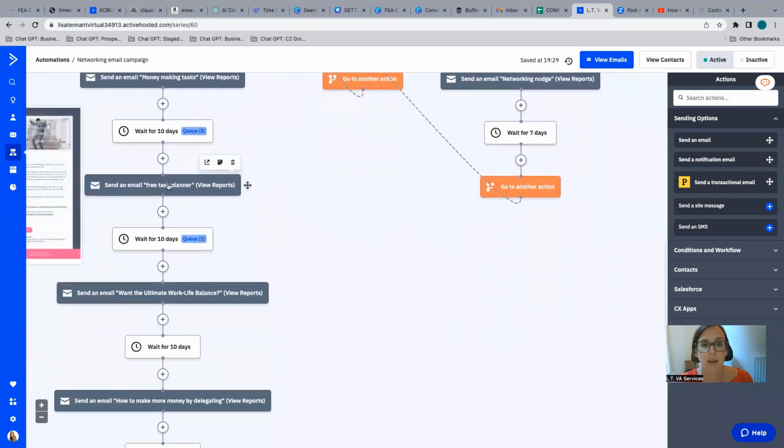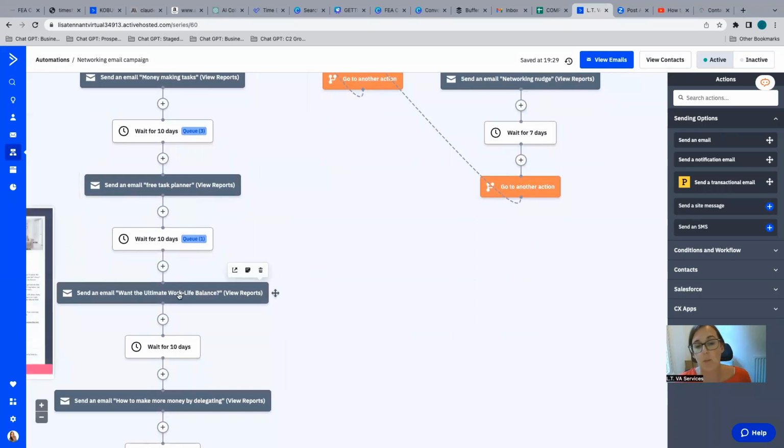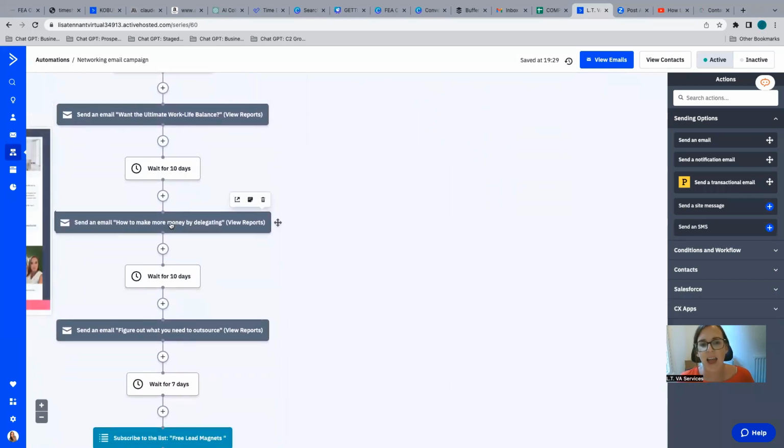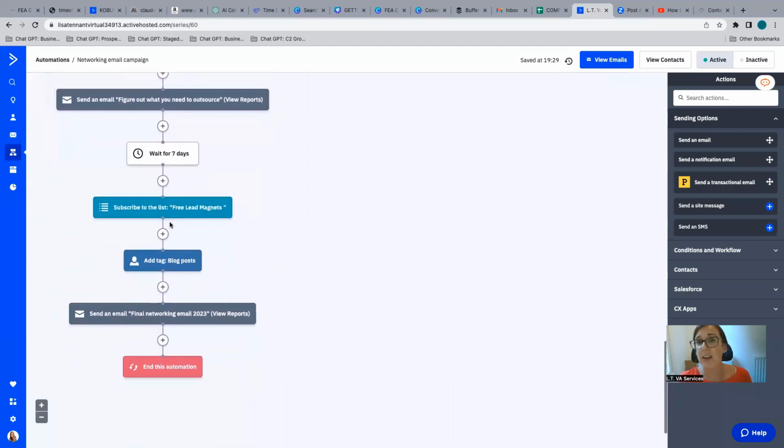Then we're going to send them an email with a free task planner. We're going to wait another 10 days. Then we're going to send them our ultimate work-life balance ebook. We're going to wait another 10 days, and so on and so forth. This nurture sequence actually takes about a month, maybe a bit longer than that.